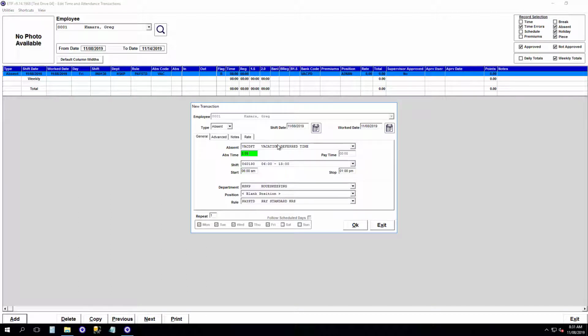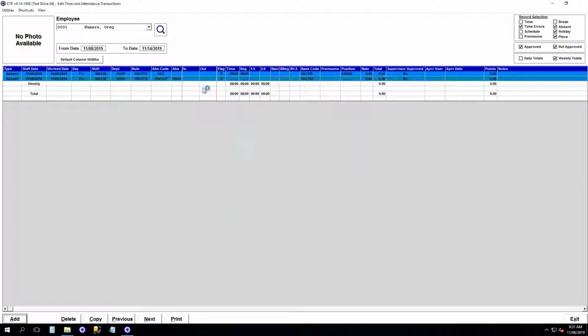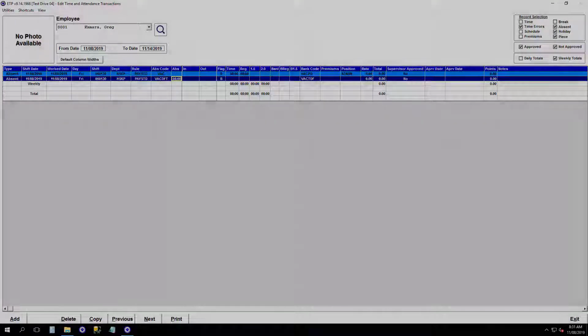Here we just add in another absent for vacation deferred time, hit OK. Now we have the deferred time, which is absent time only and unpaid.